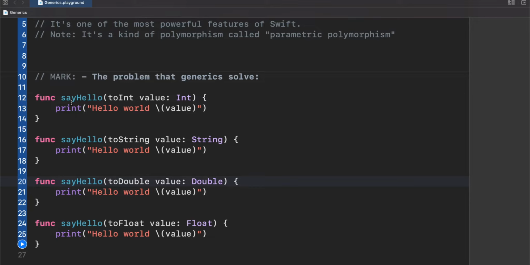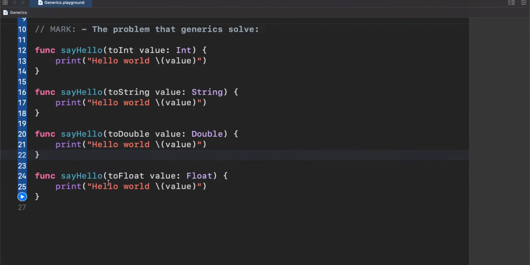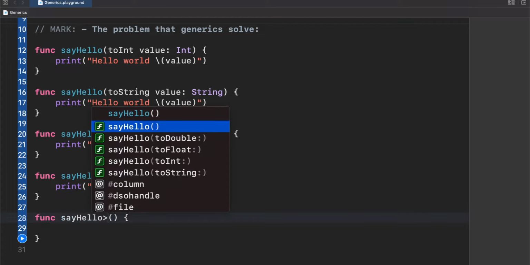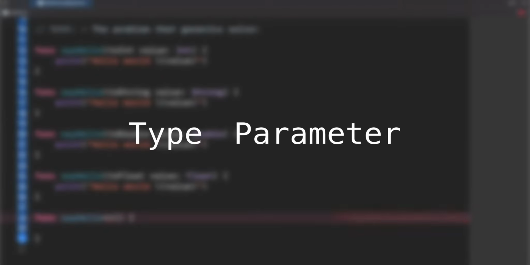We want to say hello here, but I don't want to write a function for every type in Swift, right? This is impossible. So what I'm going to do is create a generic function. How to do that? It's really simple. Let's again invoke say hello. But now, before the parentheses, I'm going to use angle brackets, okay? And here, I'm going to specify something called a type parameter.